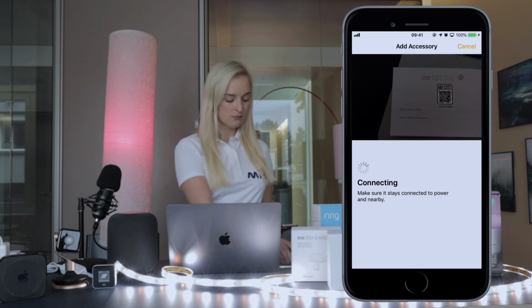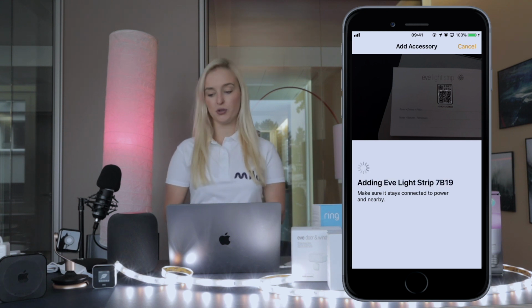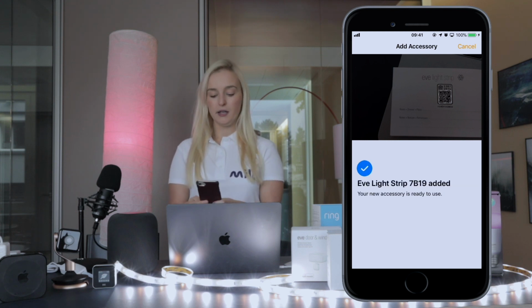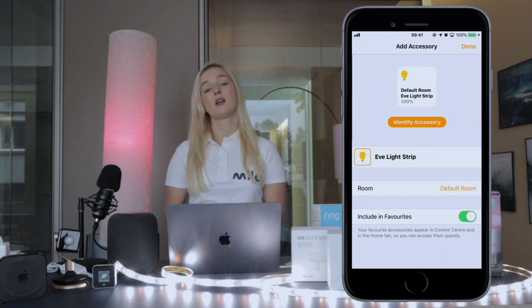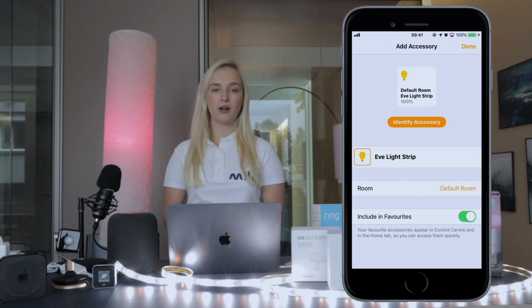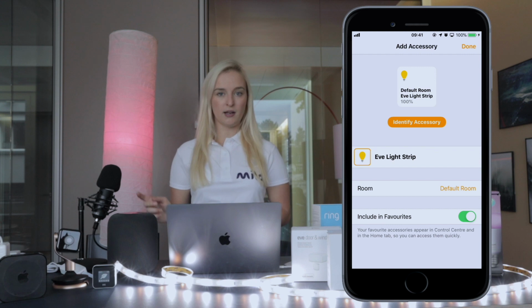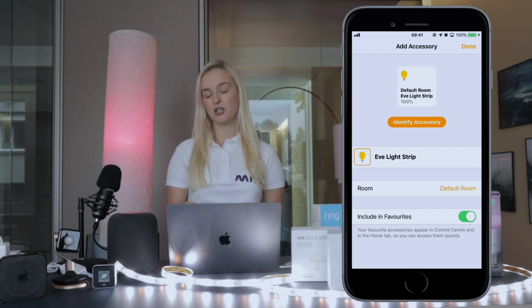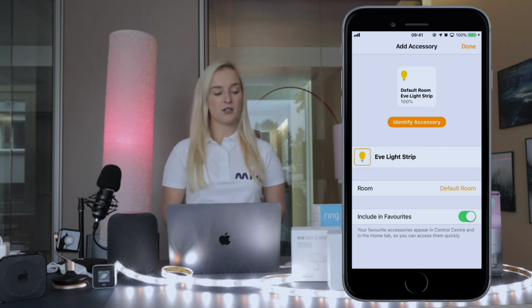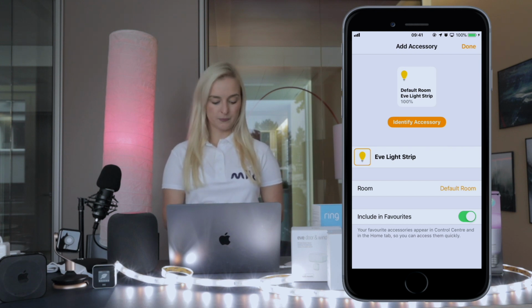So it just might take a couple of seconds. Make sure that you're near the device as well, that the Bluetooth is enabled, and really important that you're on the Wi-Fi network, otherwise HomeKit will not work. So you can see the light strip has just connected. It gave me a little flash. So usually an accessory, especially like lights or cameras, will maybe blink once they're connected.